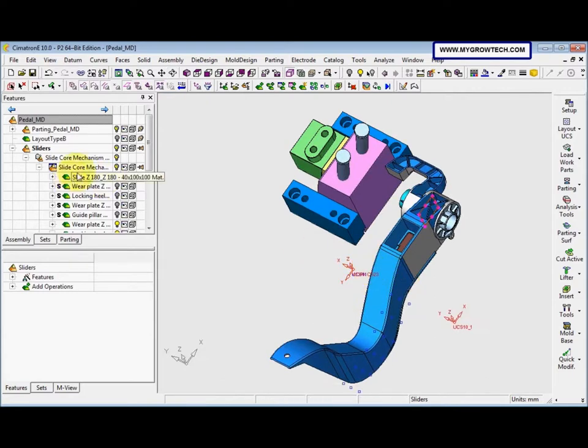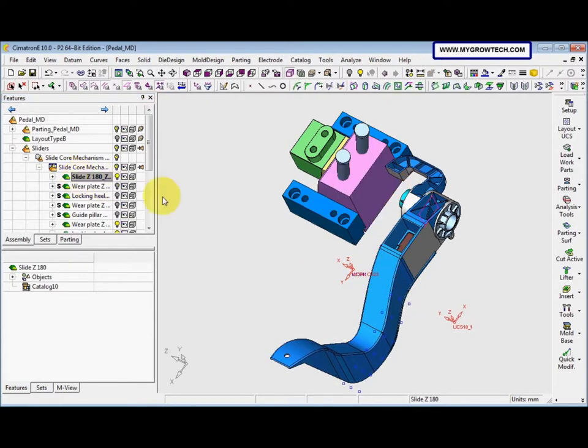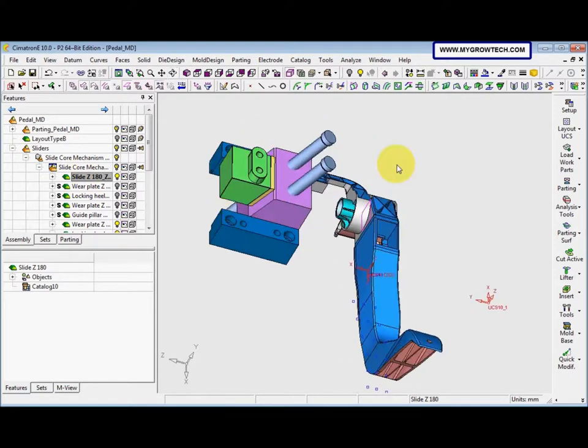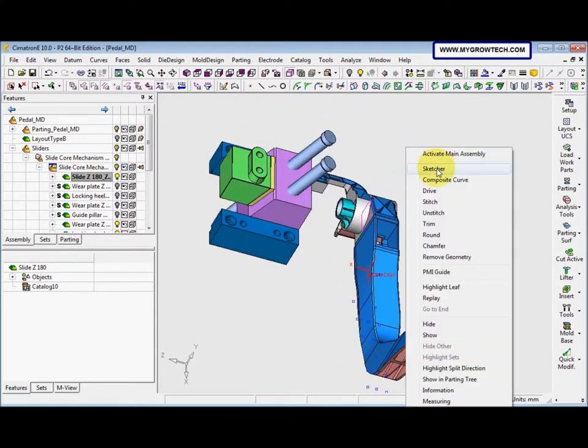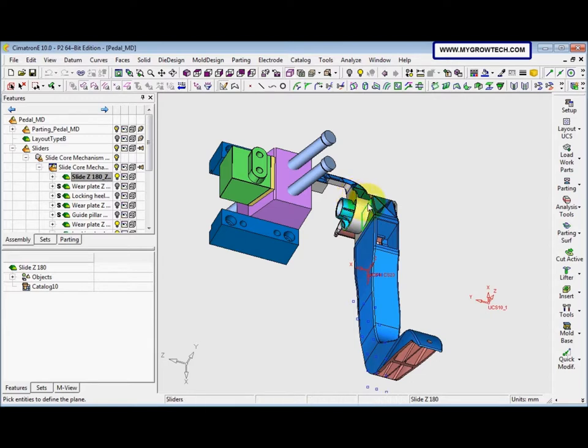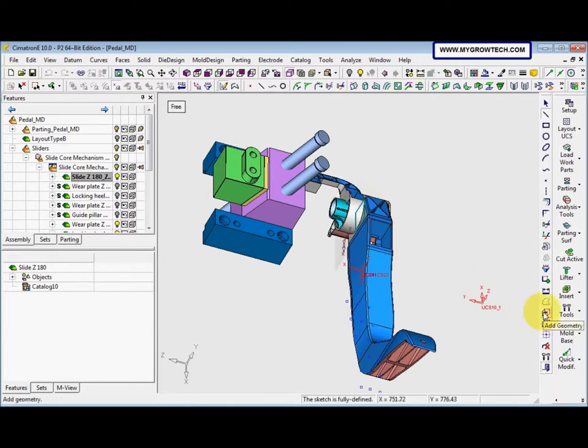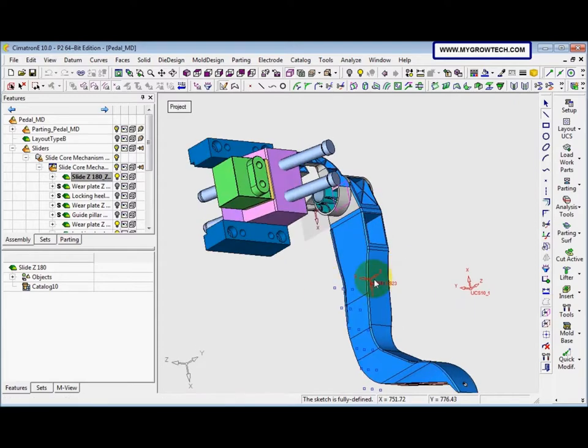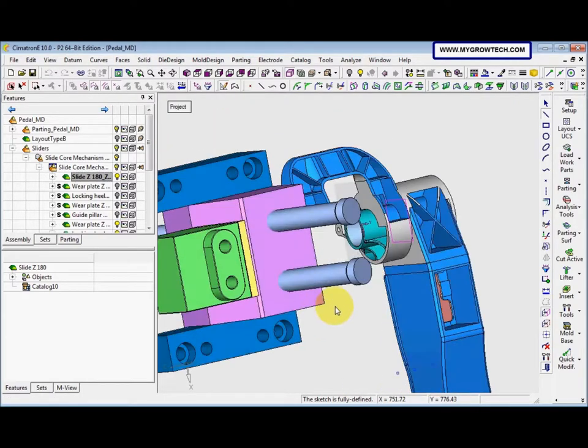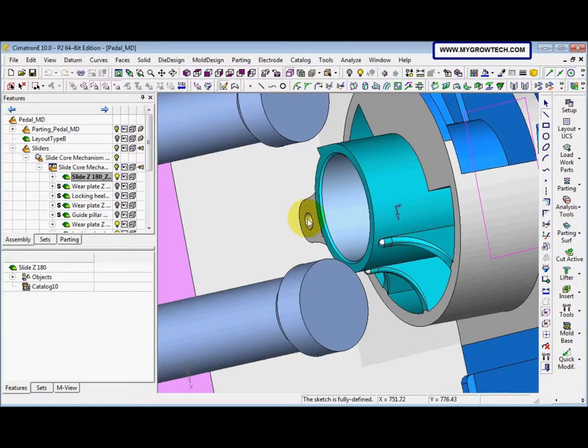And after that, we activate the slide Z180, and here we create a sketcher and we select this plane. After that, we add geometry. So we add geometry to create a circle representing the internal cylinder. So you must make sure that you select the smallest diameter of the area.